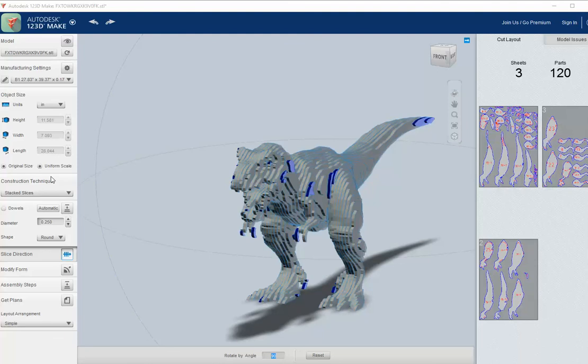So that said, there is some stuff I haven't really gone over. Dowels, for example, which can help your construction be a little bit more solid and require less glue probably. I'm not going to go over that, but you can definitely give it a try on your own time.